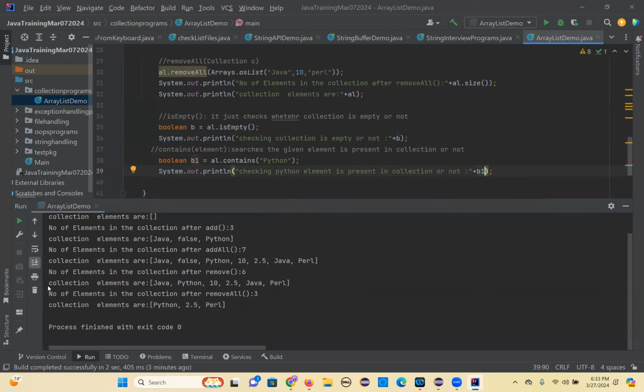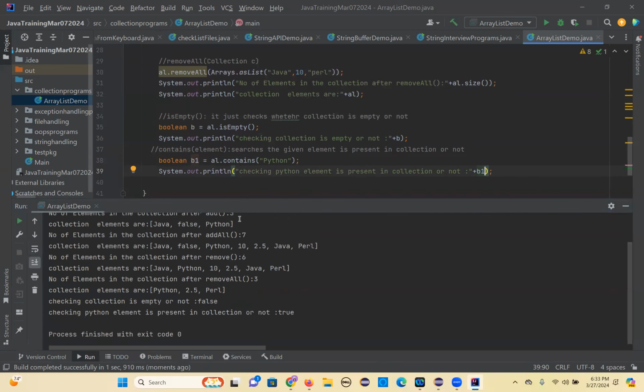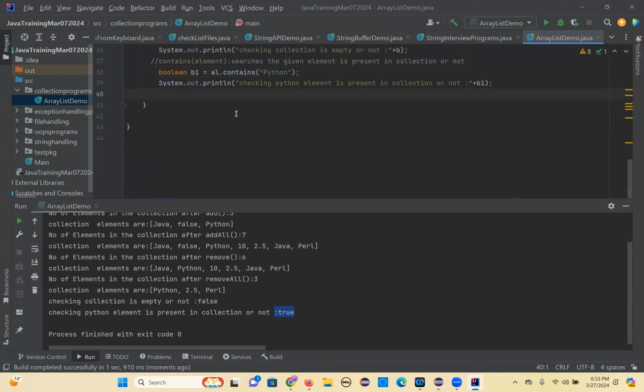b1. So let's execute this. Okay, false, because it's not empty. The collection is not empty. But this is true. You have the Python element there. So that's a true.